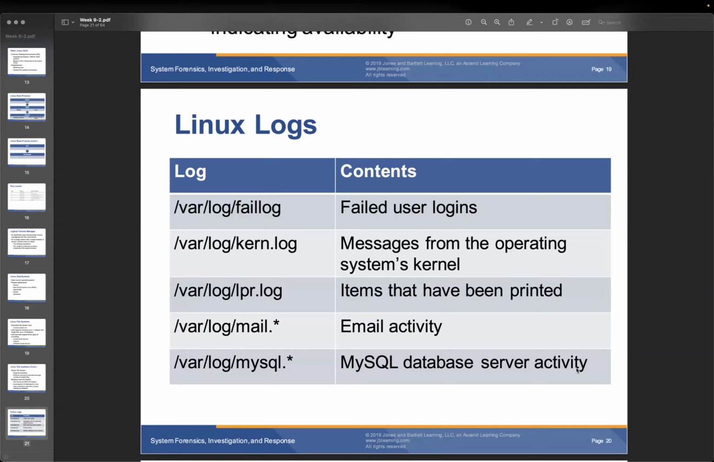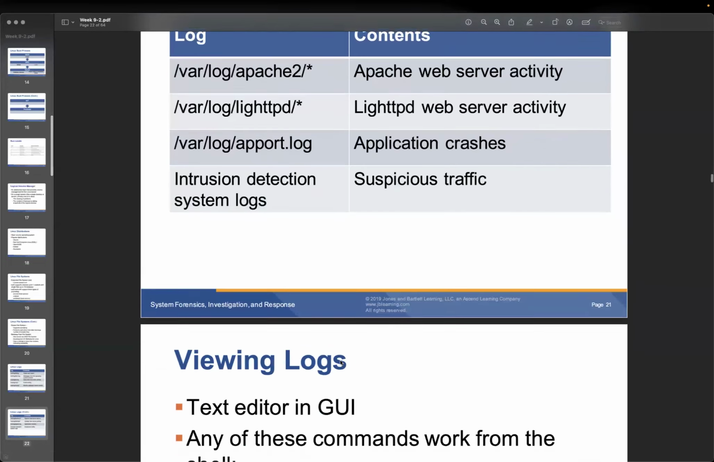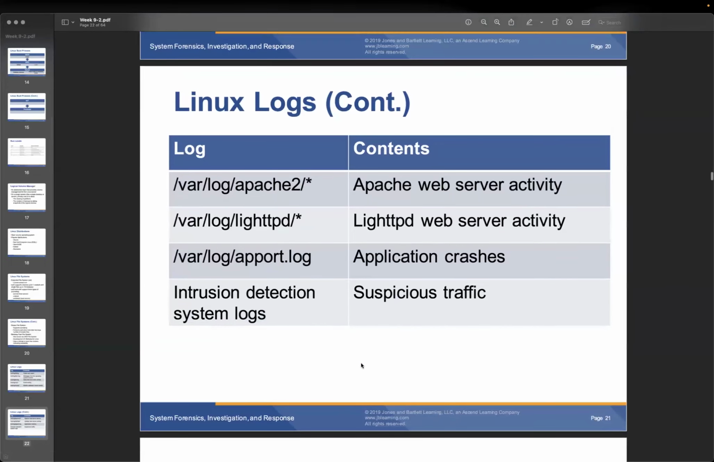Okay, and then if we have a database and you want to investigate the database, we can check the log, let's say MySQL database activity, we save it as mysql dot extra. So we can try to check on it. And of course, we have something more.